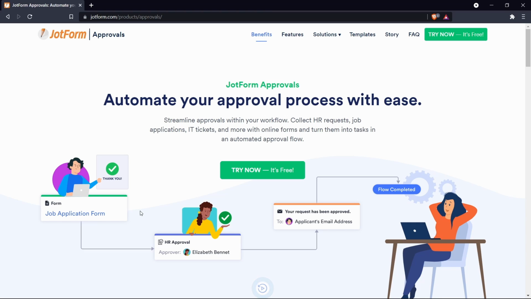So earlier, once a person has submitted it, it'll come to you and then you'll have to send it to the person in charge. But now using the approvals feature, what you can do is just add a condition that after a person submits the form, it'll directly go to a person, and then based on the application, if it's accepted or rejected, an automated response will be sent to the email ID. Now I'll just show you how to do it.